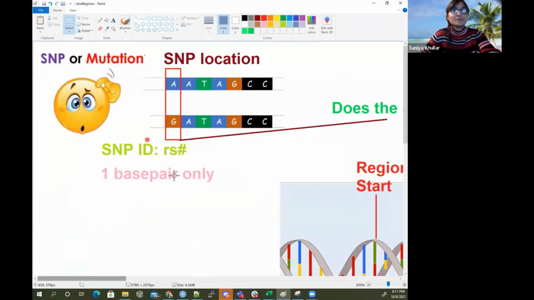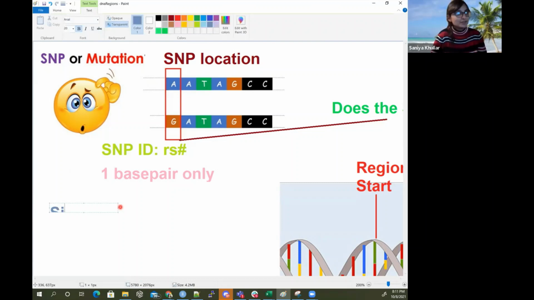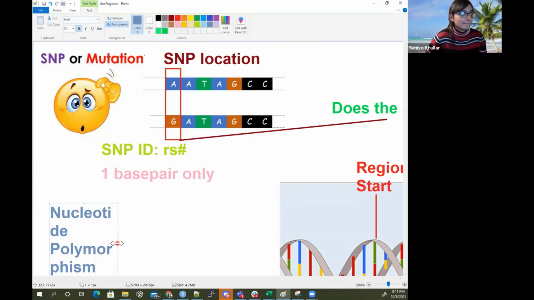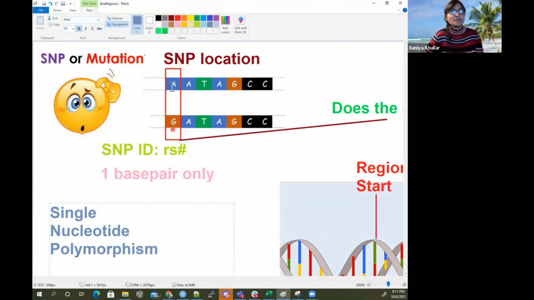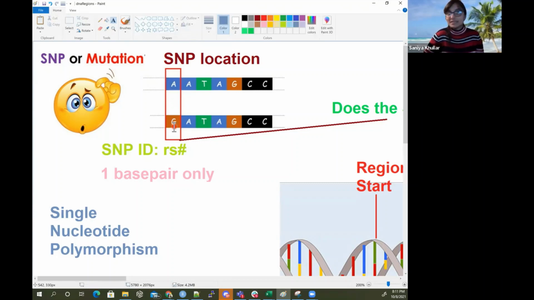One of the most common forms of human variation is a single nucleotide polymorphism. That's called a single nucleotide polymorphism, and that's just one DNA base pair. It's just one base pair in a specific DNA location. So this little smiley is a little bit puzzled. It's a SNP or a mutation.